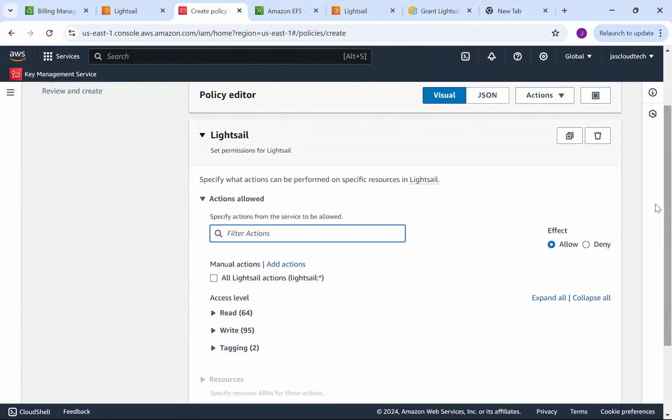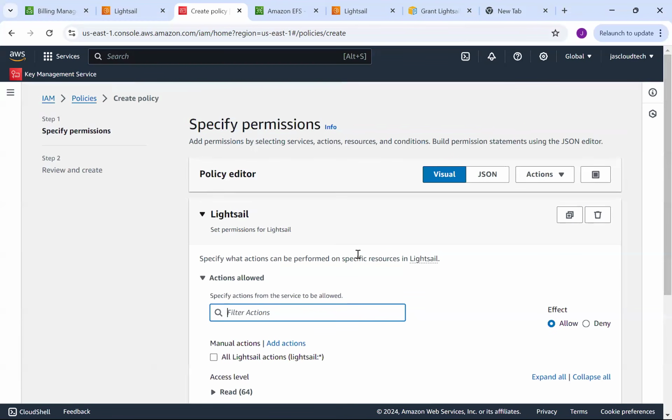As I'm using a root account, it is allowed. If you're not using a root account, make sure the other users have this permission. Otherwise, you won't be able to access.